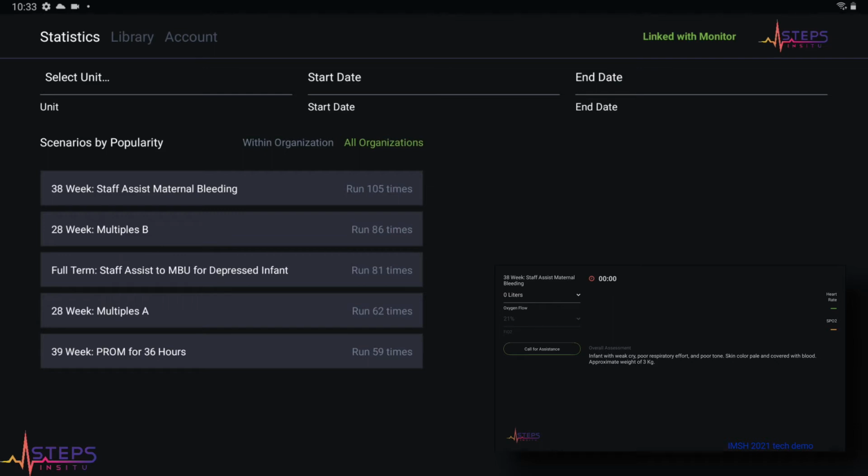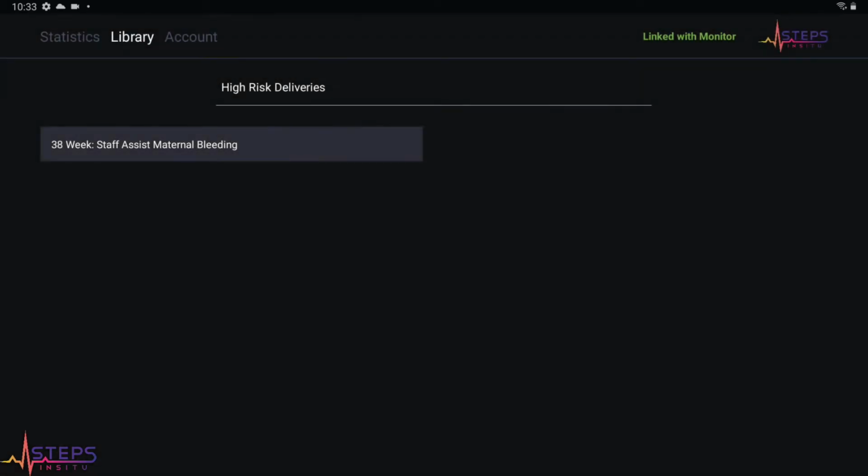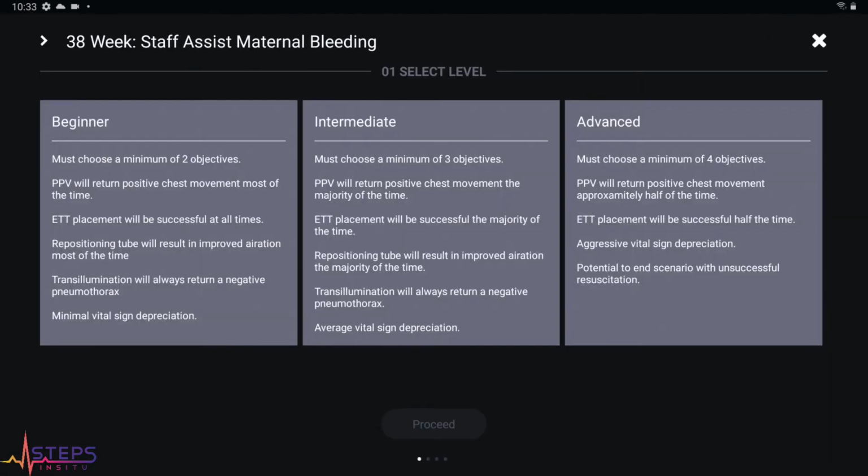At this point I'm going to select the scenario that I'm going to use for this 38-week staff assist call for maternal bleeding, and I'm going to select my team skill level. For this I'll choose beginner, but as you can see, beginner, intermediate, and advanced all have different requirements.